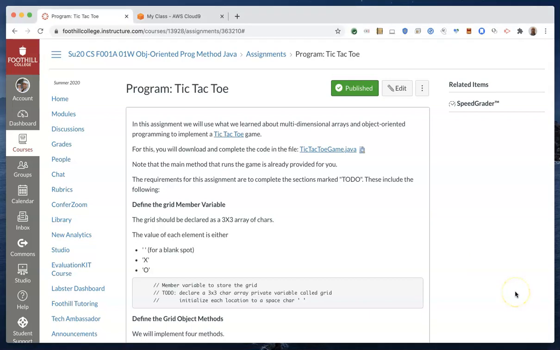So for this assignment, we will implement a fun tic-tac-toe game. This assignment will be a little different in that I will give you the program file with certain parts incomplete that you will have to go fill in. So let's look at that file that I'll give you.